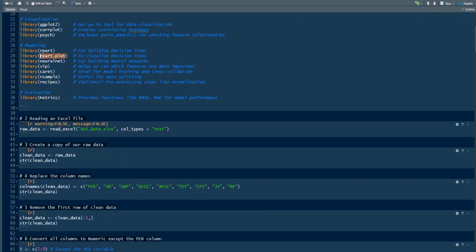The last one is the model evaluation metrics. We use Metrics to evaluate our models, for example, calculating how far our predictions are from the real values using RMSE, MAE, and so on.